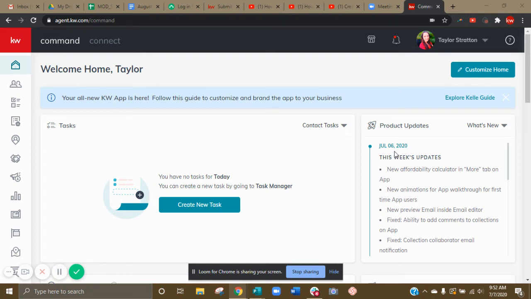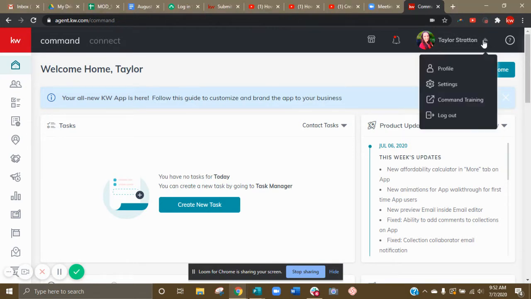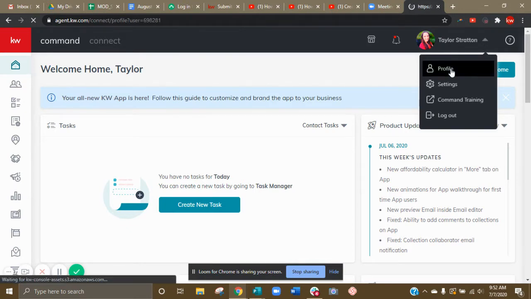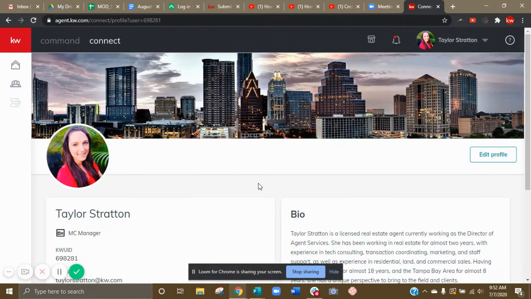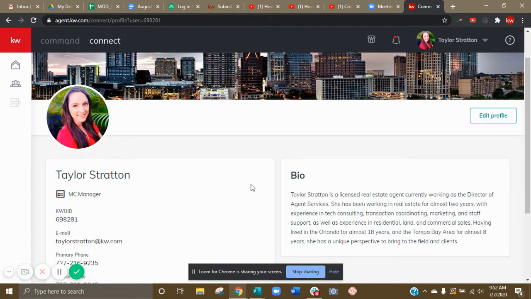So as a new agent to Command, you actually have two different profiles that you need to fill out. When you're on your home screen here, the first profile you can find by going up to the top here where it has your name, and there's a drop-down arrow you click, and you can go to Profile. This is a profile that's going to be visible to other Keller Williams agents.